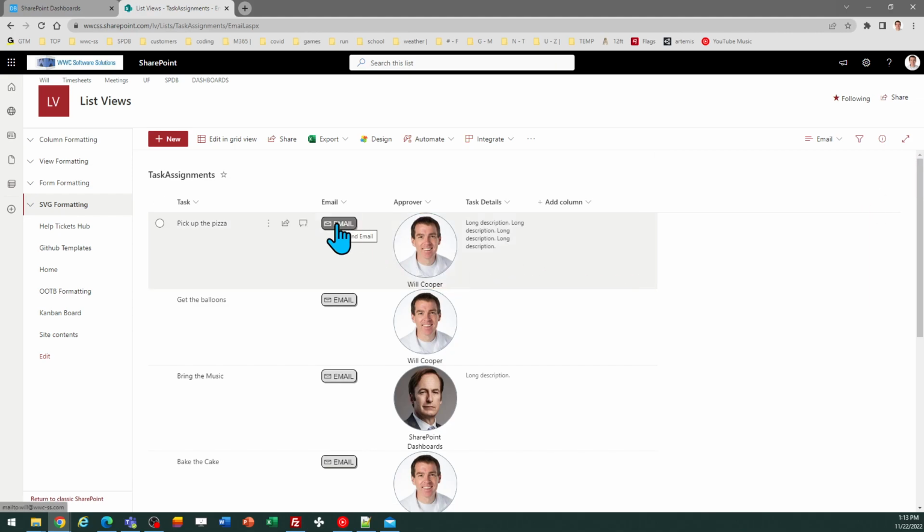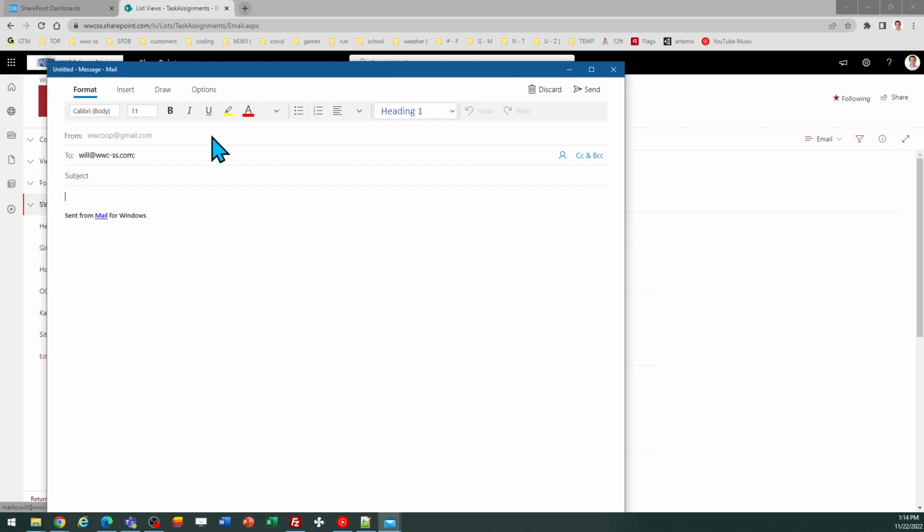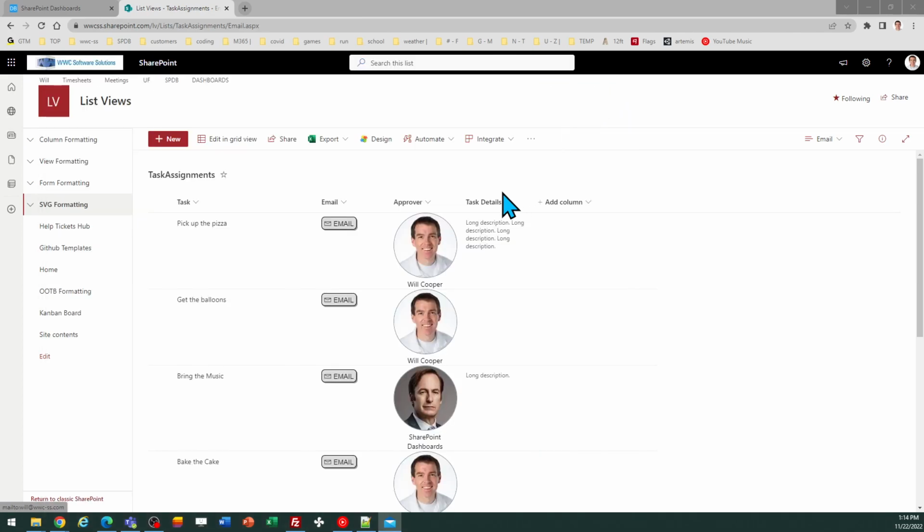So when I click on this, it's going to automatically send an email to whoever the person is in my people field. So I'll click on that, and then that's going to pop open an email window, and there you can see I've got an email window popped open addressed to the person in that list record. And that's really all there is to it.